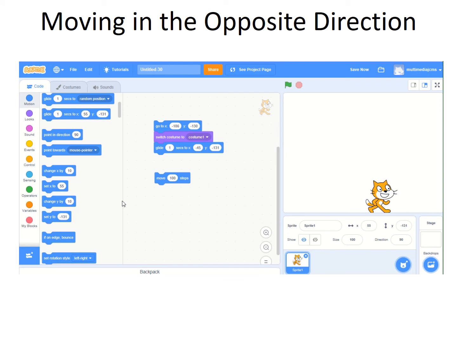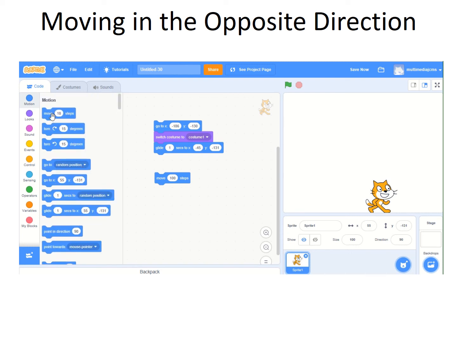But what if I want to go backwards that same direction, or that same 100 steps, but I want to go the opposite way or backwards? So I would bring in another move block. I'm going to make it be 100 steps as well. But this time I'm going to put a negative in front of that, and that will make me move in a negative direction.